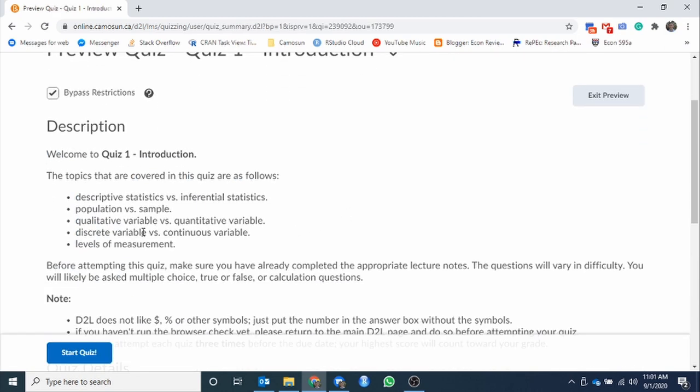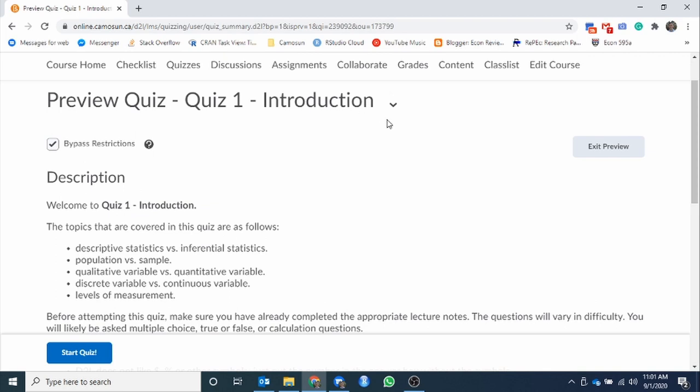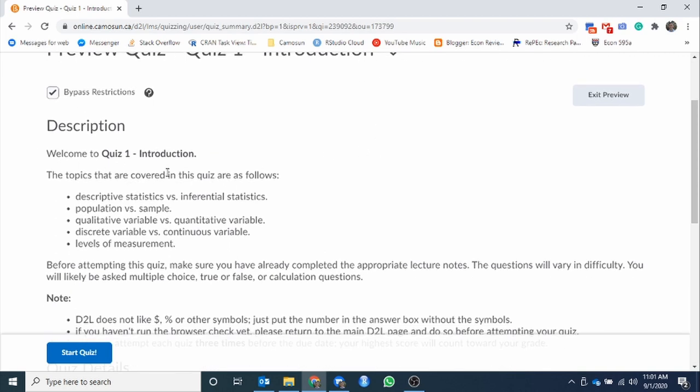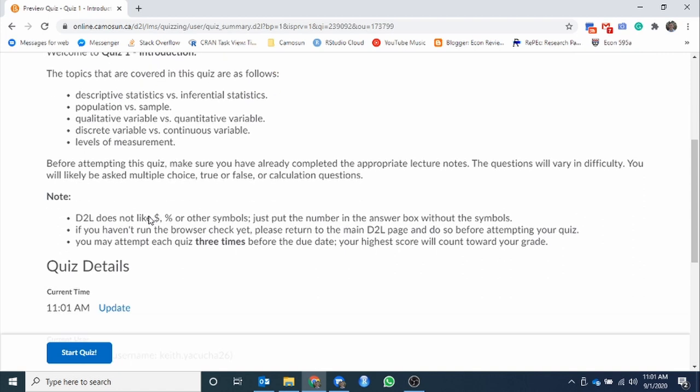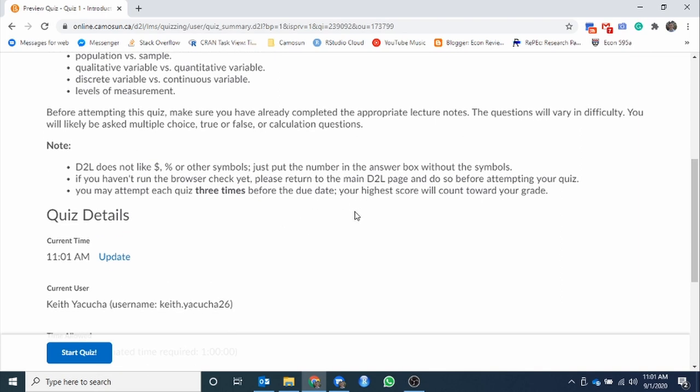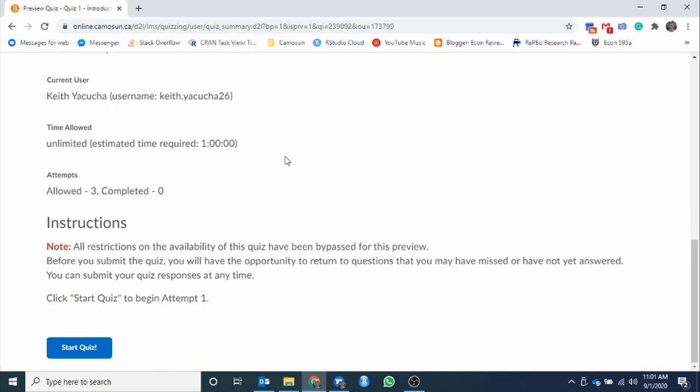Okay, so inside the quiz, we have all of the introduction and description about it. So here's the topics that are going to be covered in the quiz and some little updates about other bits, right? So, for example, you do not like to use these little symbols, etc. Just use the straight number or the decimal if required. If you want to take a look what the quiz looks like, we can go start quiz.